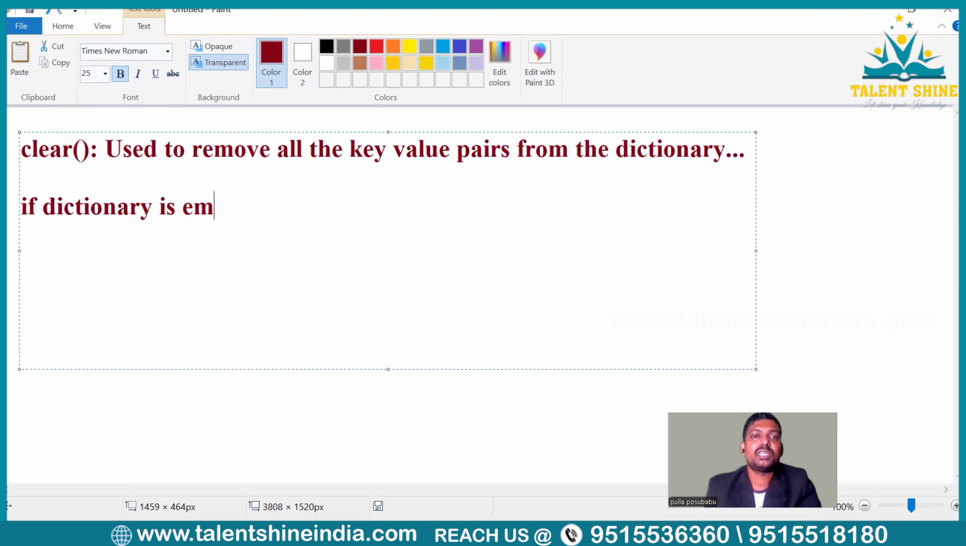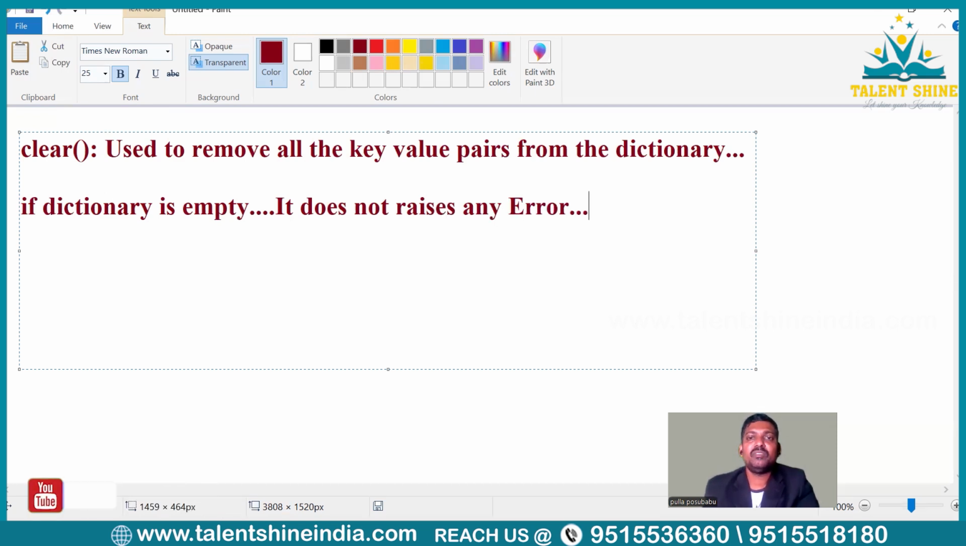Now, if the dictionary is empty, then what will happen? In this particular case, it does not raise any error. But in my previous method, that is the popitem method, it raises an error, that is KeyError. So try to understand the difference between the popitem method and the clear method. In this particular case, it does not raise any error, right? Now let me write here the syntax for this method.